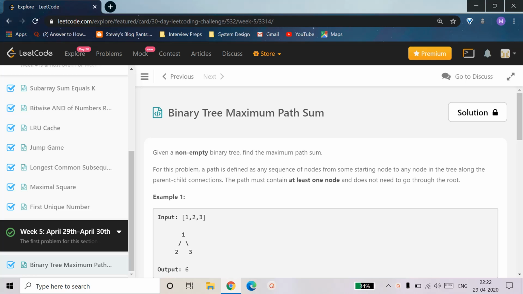Hey guys, welcome back. Today is day 29 of this 30 days Leetcode challenge, and today's question is binary tree maximum path sum. So we are given a non-empty binary tree, and we have to find the maximum path sum.